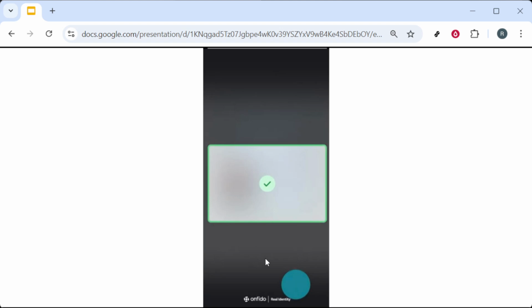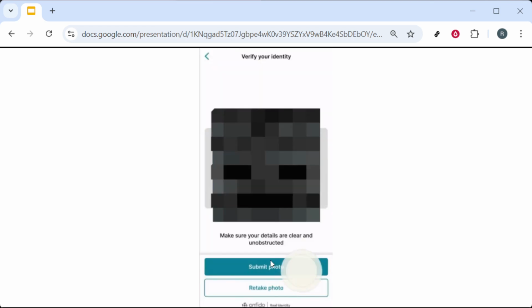Now capture your document. Place it on a flat surface in good light, avoid glare, and keep all corners visible. Hold your phone steady and follow the on-screen frame. When the image is clear, tap Submit Photo. After that, you'll complete a quick face verification.